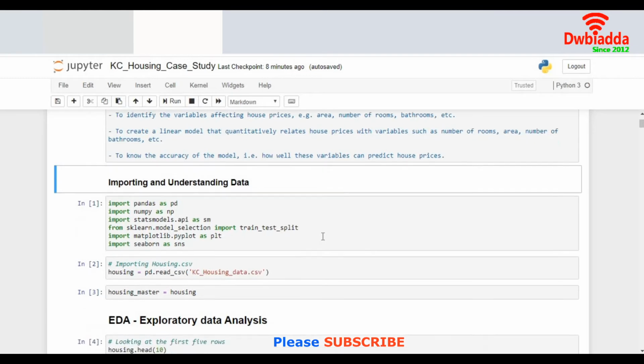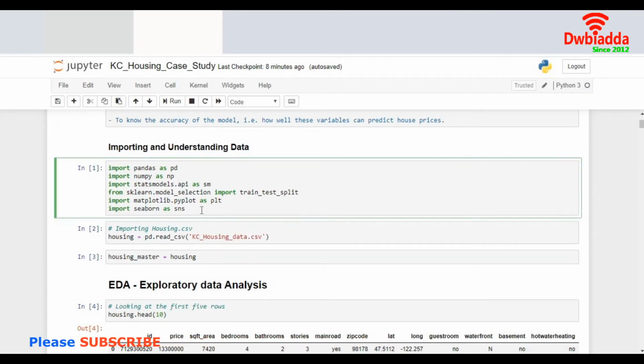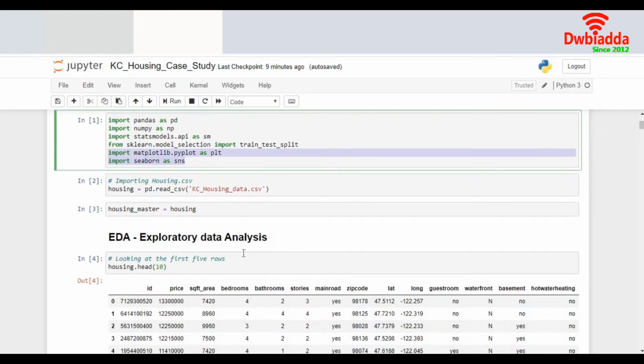So let's follow the simple steps to do that. The first step that I would be doing is to import and understand the data. So I import all the necessary packages. Pandas and numpy are for the computations and the data frames. Statsmodels and sklearn are for the machine learning, and matplotlib and seaborn are for the plotting. So I'm good with that.